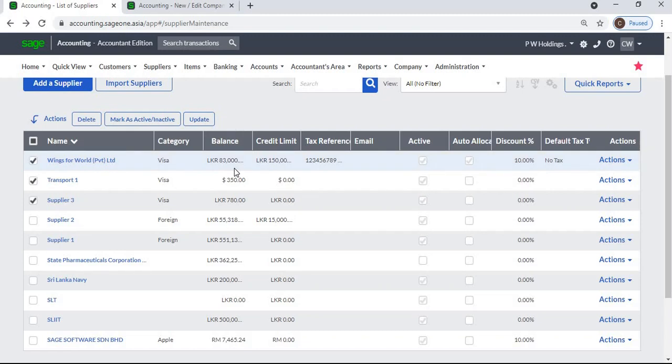Mark as active inactive. You can also set suppliers as active or inactive in bulk. Check all the suppliers that you want to update and click on the Mark as active inactive button.